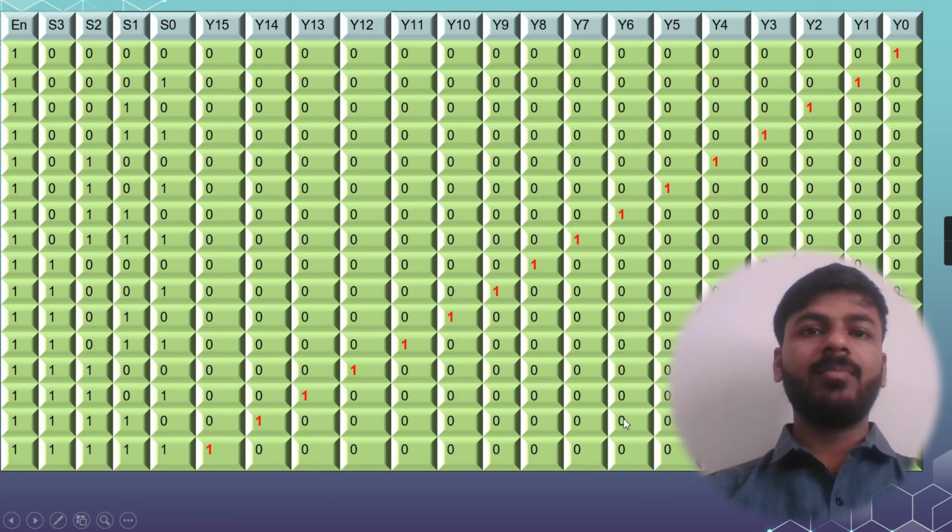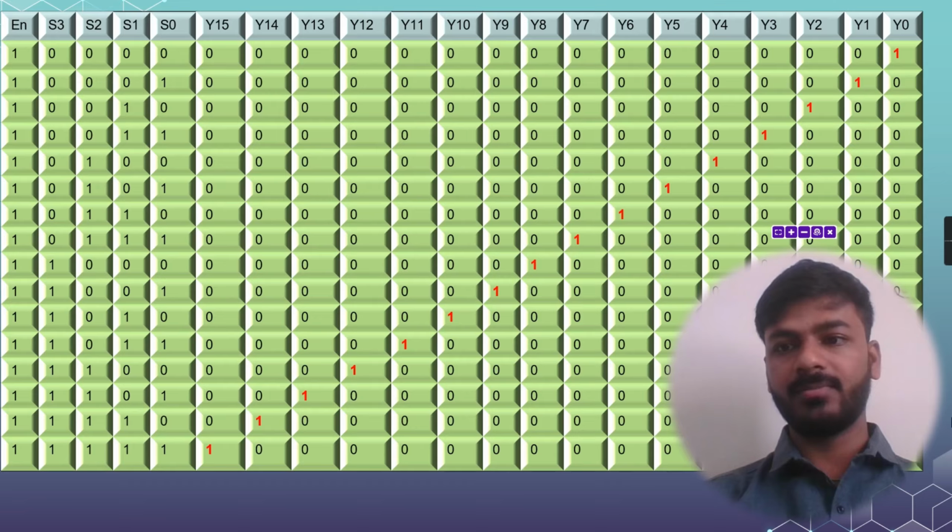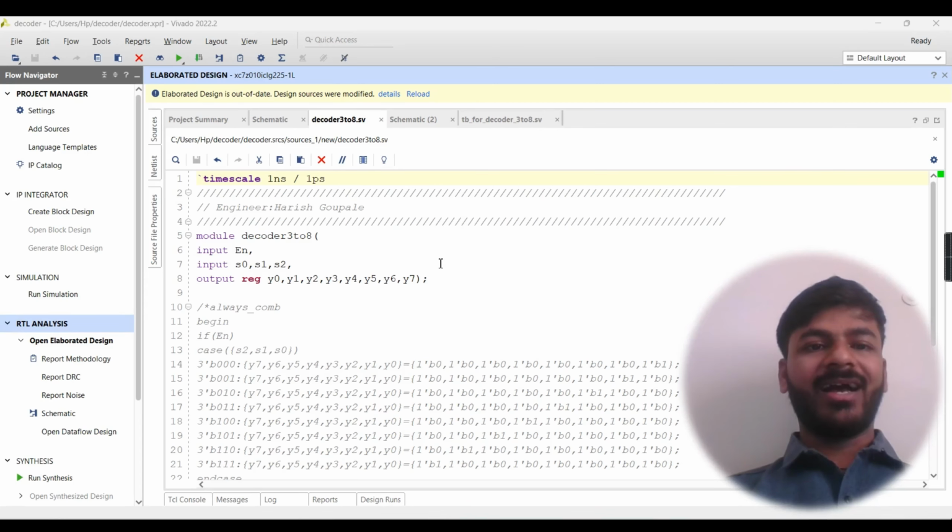Now let's jump to the RTL design implementation of the 3:8 decoder using SystemVerilog on Vivado. So you can see my screen. I have already written the SystemVerilog code for the RTL design implementation of the 3:8 decoder, so let's go through the code. My module name is decoder_3_8. The inputs are enable and 3 select lines, that is S0, S1 and S2, and 8 outputs from Y0 to Y7.